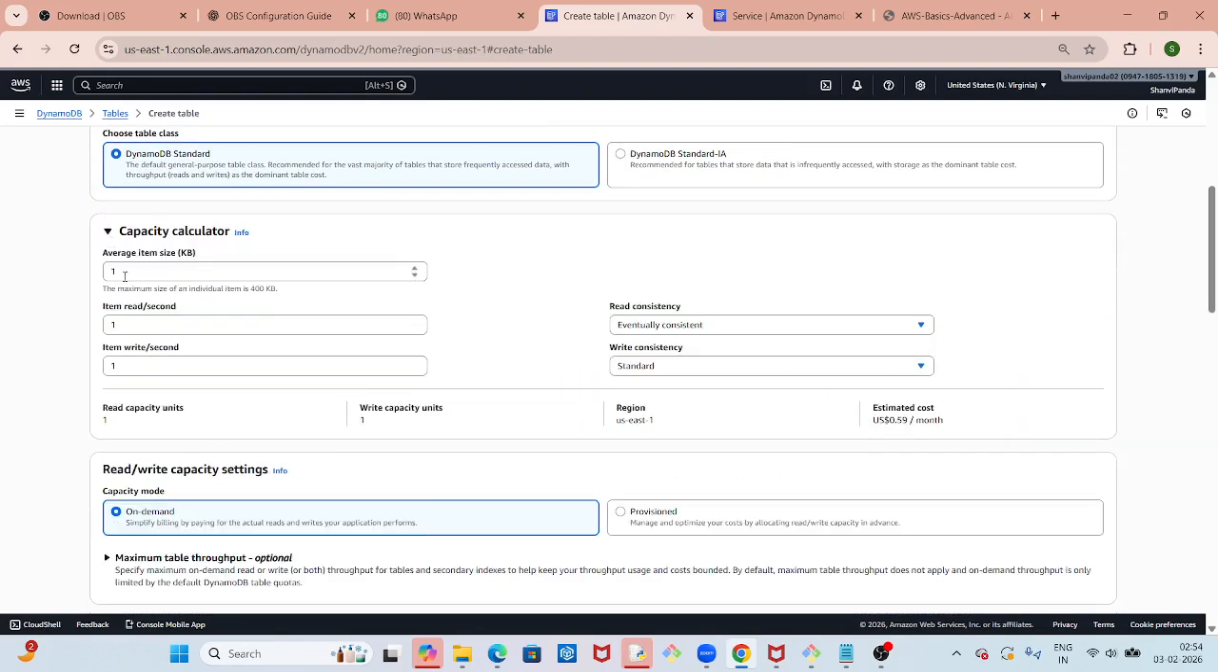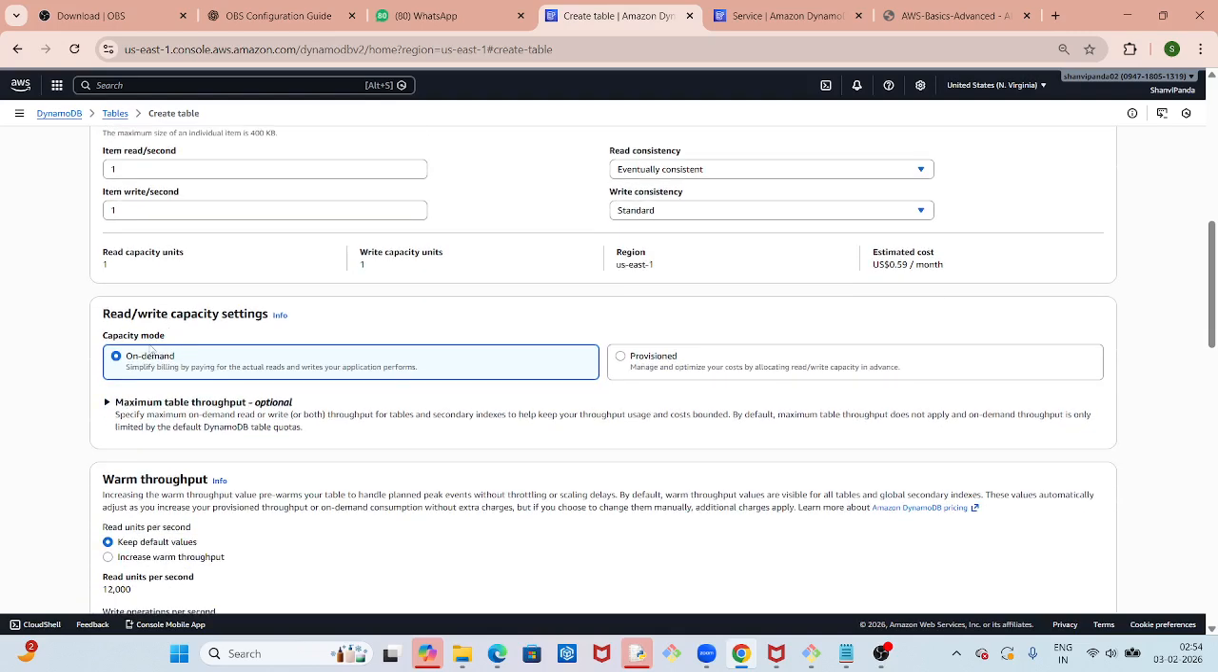Then the capacity calculator. In the capacity calculator you can specify your record size, how many items you can read each second, and how many items or records you can write into DynamoDB in one second. This is called your capacity calculator. Here we can also specify the read or write capacity settings.